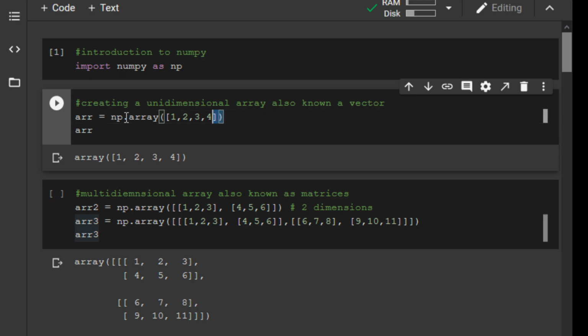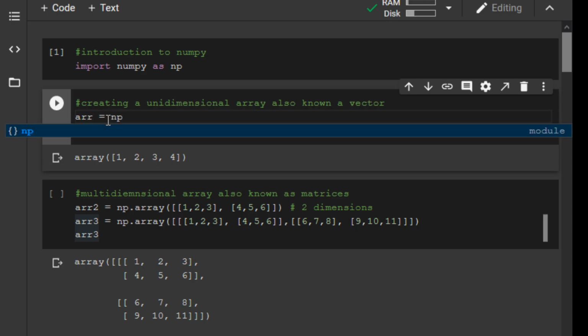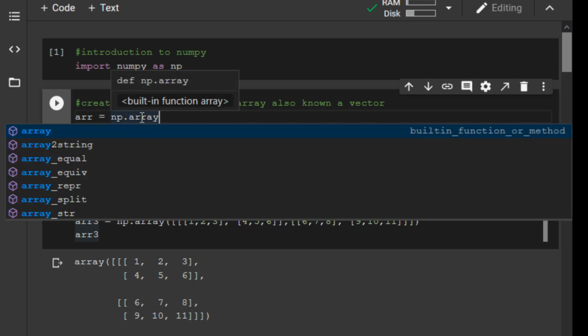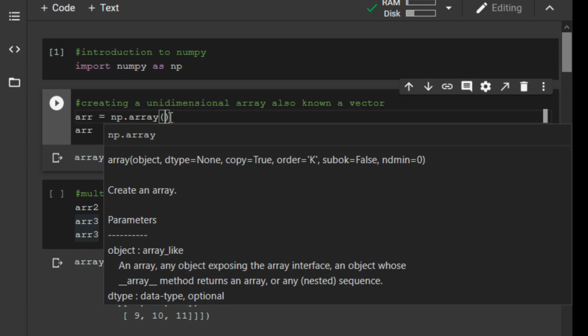So simply, to create an array, you just create the variable array. I'm naming mine array, you can name it anything. Then since we imported numpy as np, you simply say np.array. So we are calling the array function. Remember, if you want to call a function, you put brackets, then in it you pass in the argument.